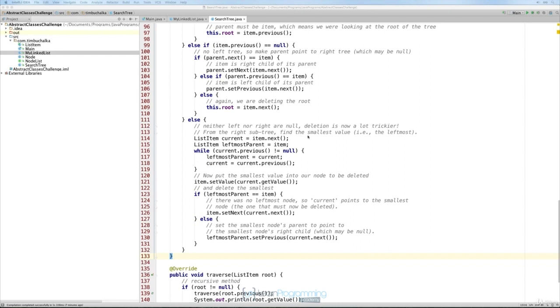So from the right subtree, we need to find the smallest value, i.e. which is the leftmost. And you can see we go into item.next there and use a while loop to go through until we get to the last entry using current.previous. Then we put the smallest value, which is current.getValue, into item.setValue. Then we actually delete the smallest item. And again, there's no actual delete as such, we're just changing the pointer effectively. And you can see otherwise, if we weren't in the situation where leftmost parent wasn't equal to item, we set the previous to the next record from the current one that we're going through.